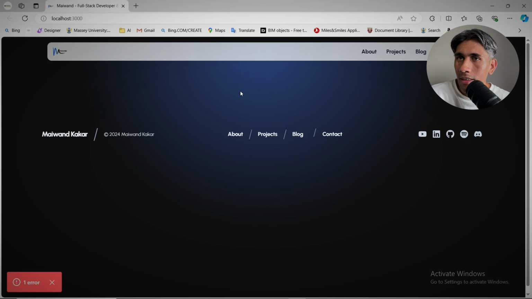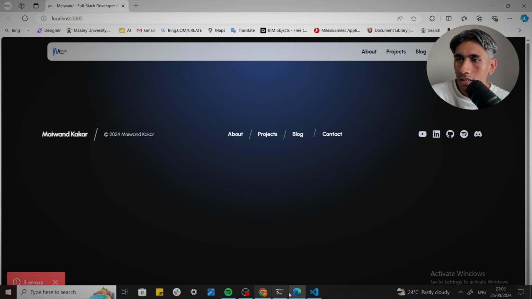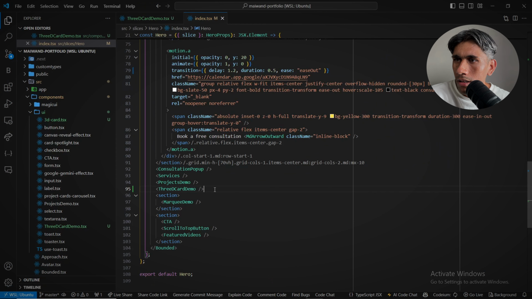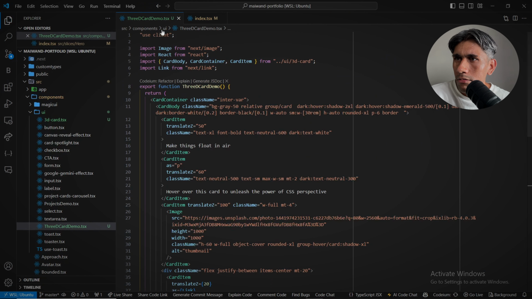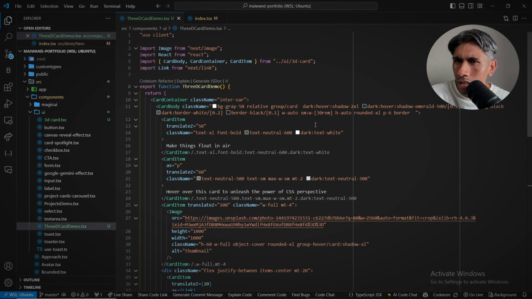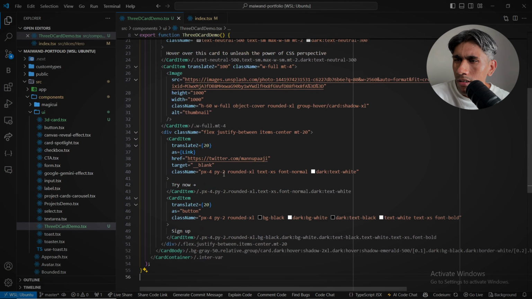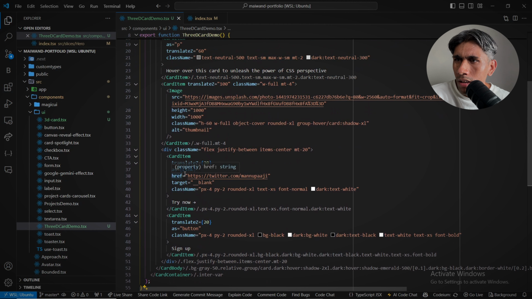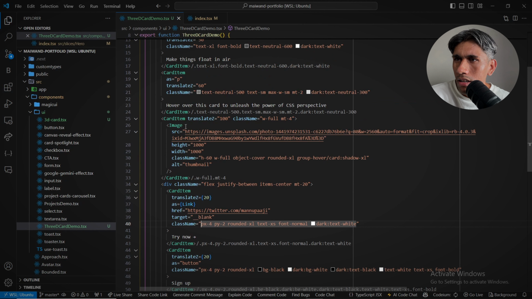So it has some issue. That's interesting. Why did this happen? Let me just go to my 3D component library. For the image, let me just use another image. The href link is Twitter. Okay, so where is the image? Right there. So I'll use another link for this.